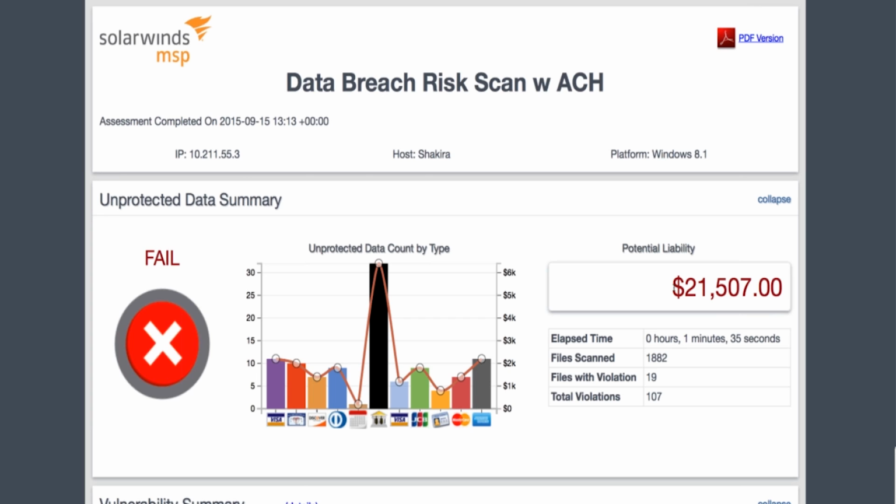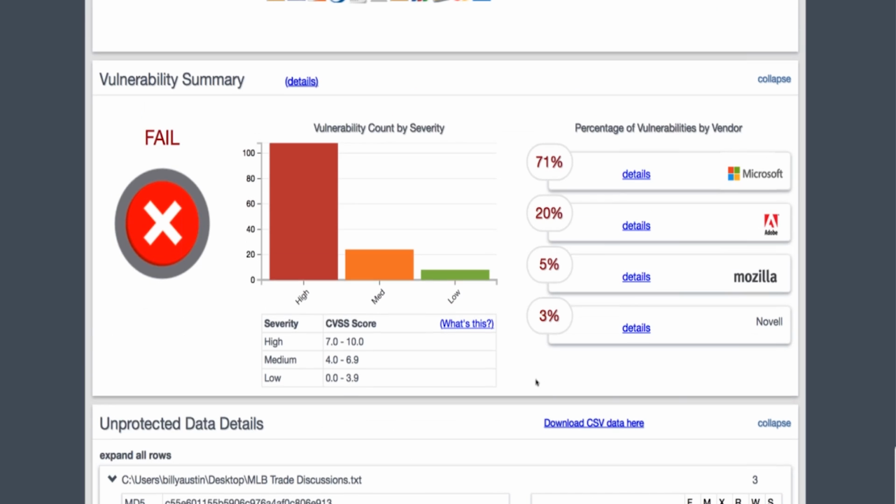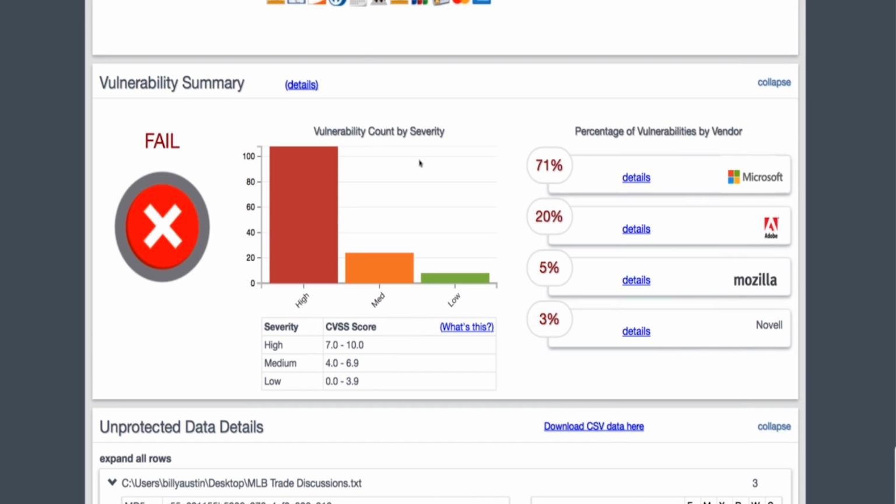Secondly, as we talked about, if something bad happens, what would it cost that customer if only this machine were to be compromised? And you'll see we give that financial impact score here in dollars and cents. Next is, now that we know what data is at risk, we want to understand how the bad guys could potentially gain access, and we've done that through discovering the third-party applications and the operating system vulnerabilities.